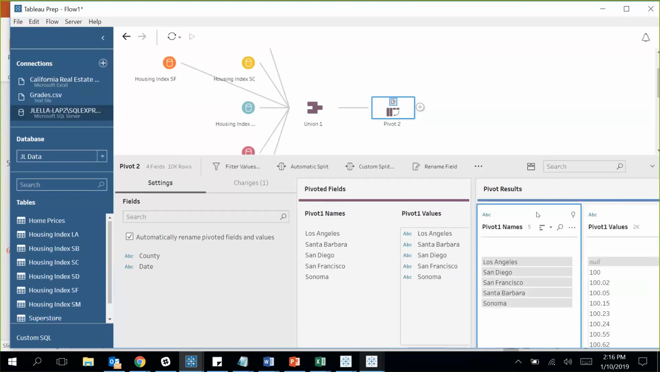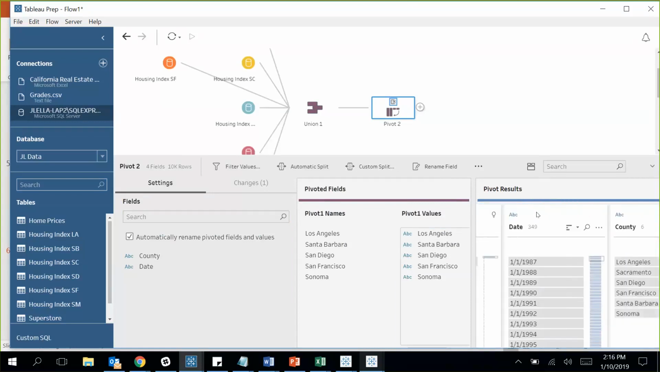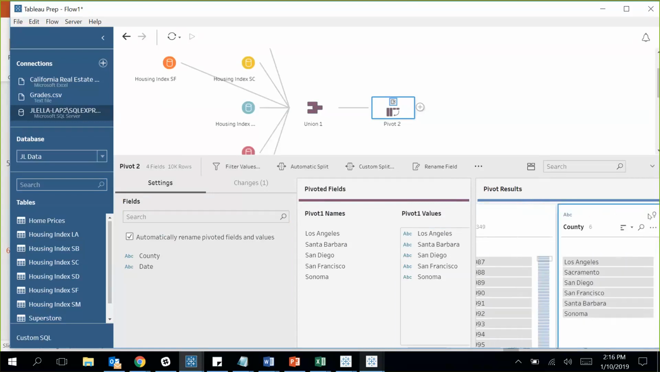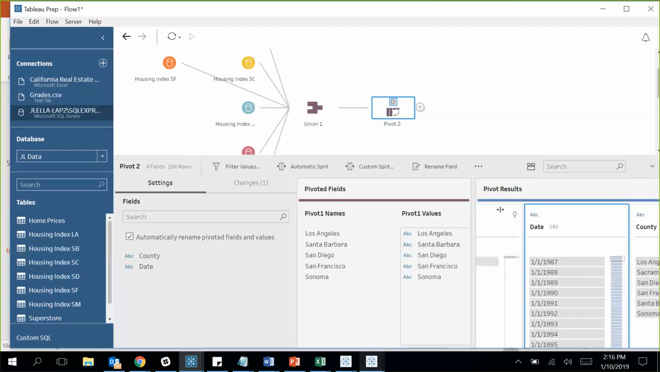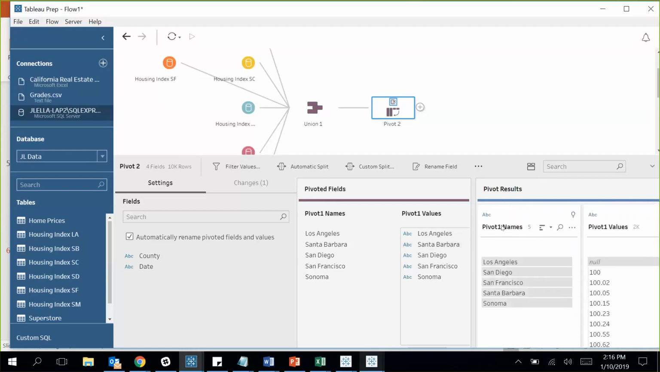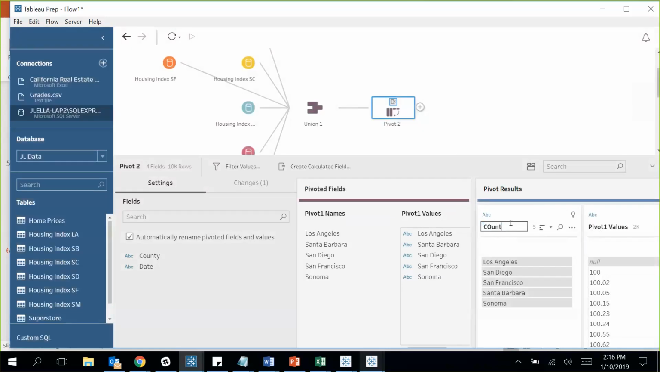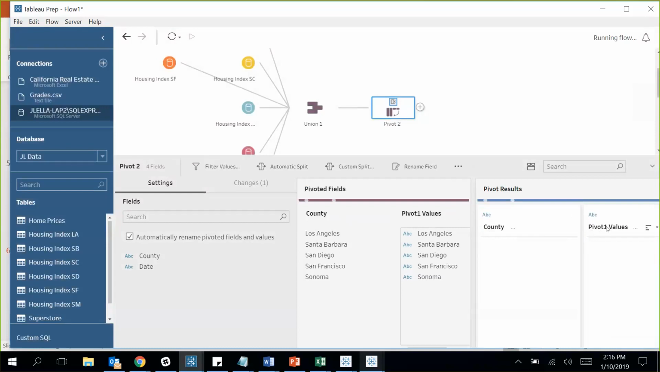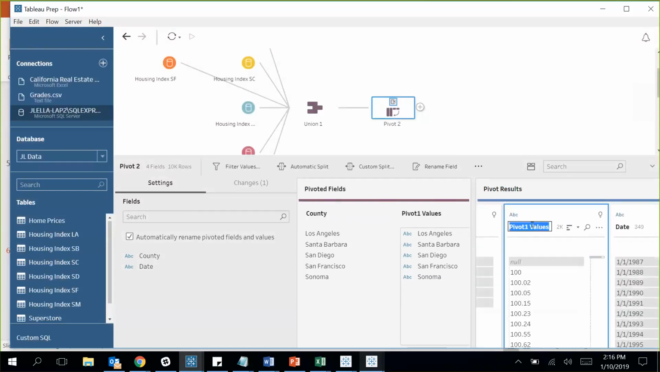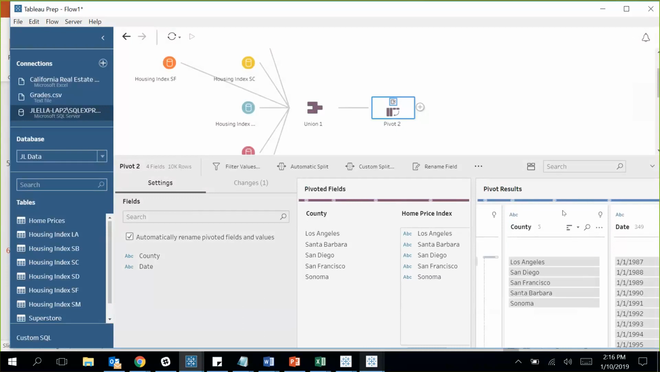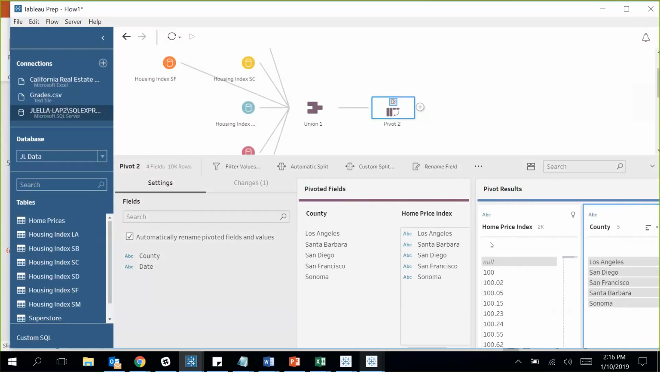Okay, looks like we're in good shape to pivot these and then start renaming our fields. So we'll call this county. We'll call this home price. That's okay. Looks like we have county already. We'll just remove that redundant county. It does give me that indicator if I do have redundant field names. We'll call this home price index. And while we're at it, we'll also change the data type to a decimal.